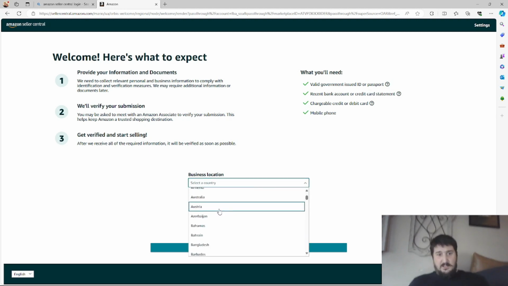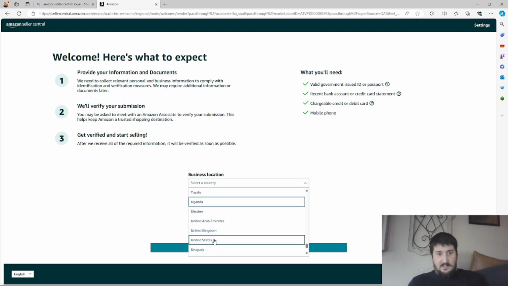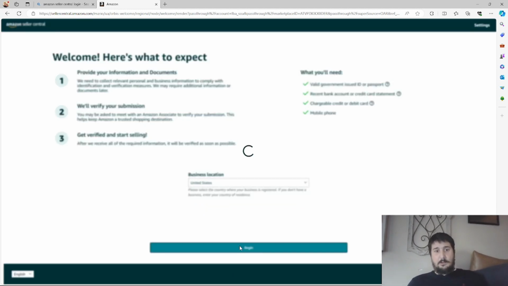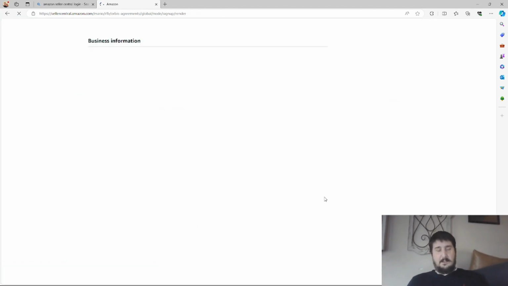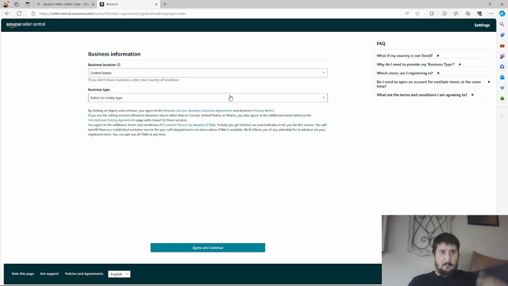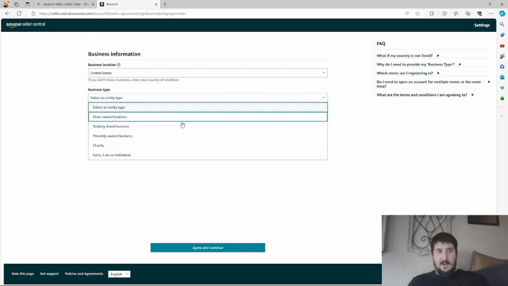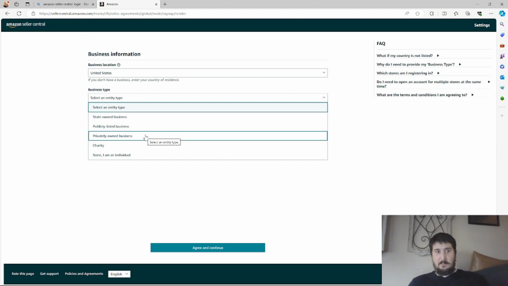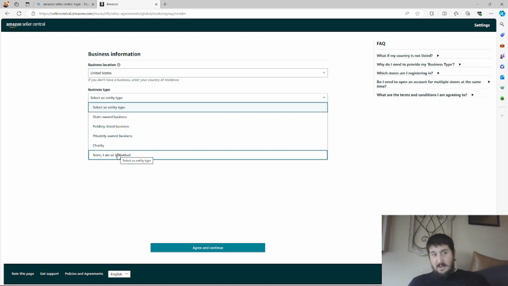So let's just do United States here, and we'll do begin, and it'll just show you guys business information. Select entity type: state-owned business, publicly listed business, privately owned business. None. I'm an individual.